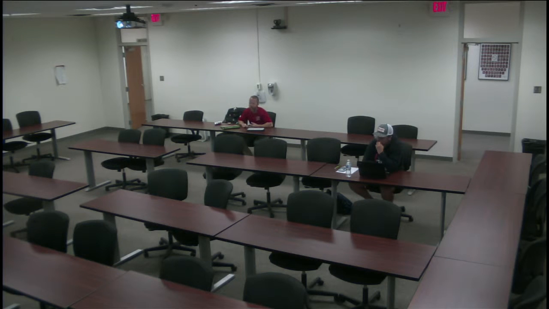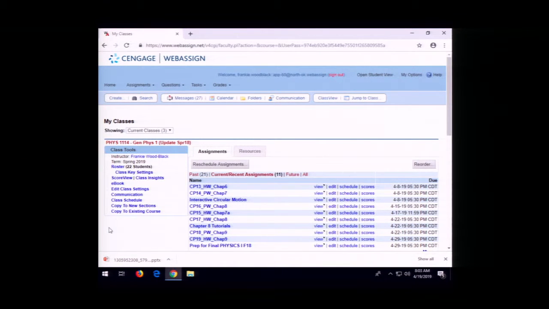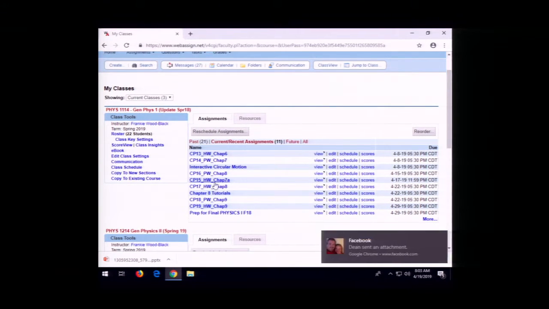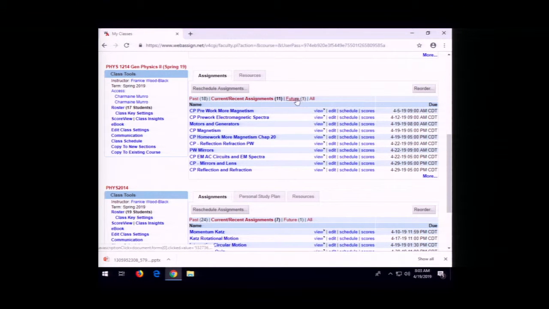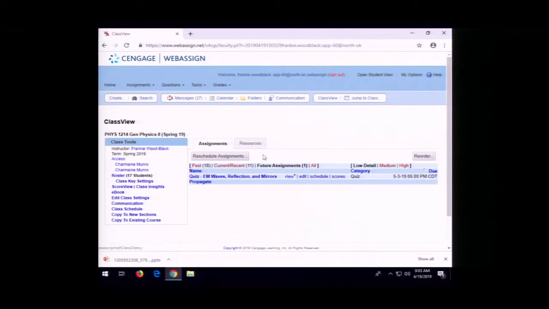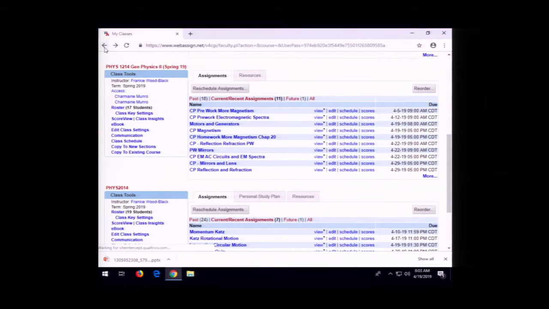Let's go to WebAssign, and we're going to do present. Let's see, that's the wrong class. This is this class. Everything is out there. This one should be available. That's the quiz on EM waves, reflection, and mirrors. That'll help you study for the final, because the final is only going to be over optics.